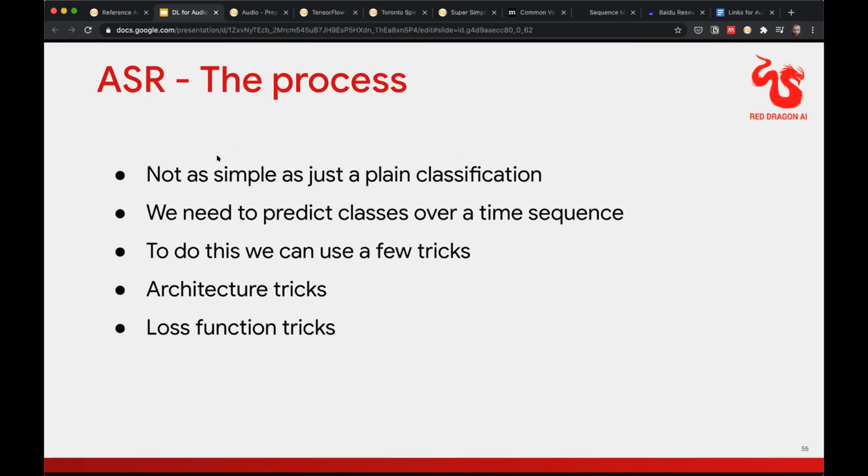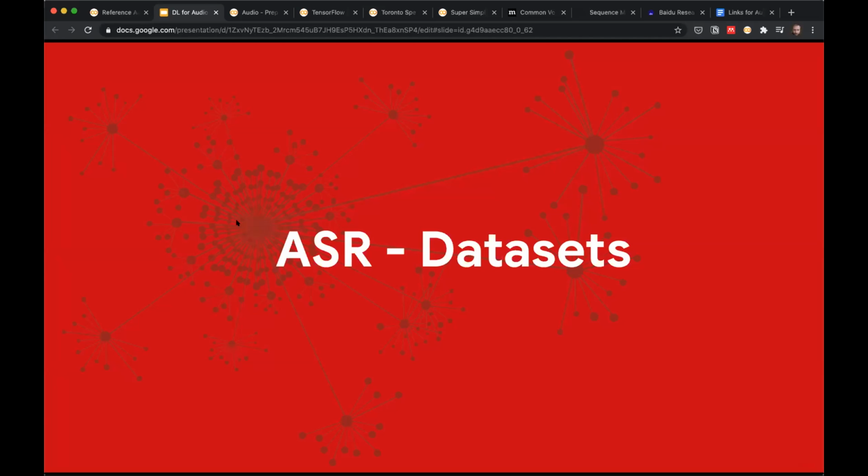But while that can be challenging, it's nowhere near as challenging as ASR, because now we have to deal with a whole time sequence that's changing all the time, and then we're either predicting out words, characters, or phonemes, which I'll talk about in a second. So to do this, we need a bunch of different tricks. We've got architecture tricks, and we've got loss function tricks. So first off is data sets.